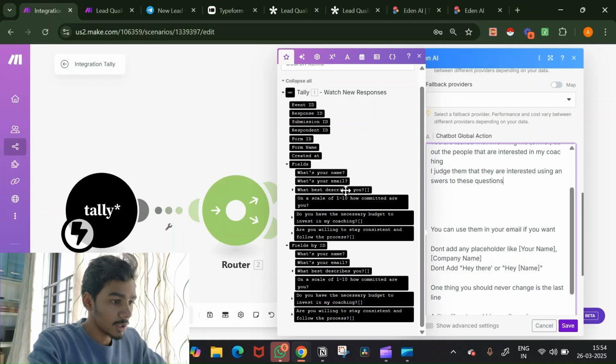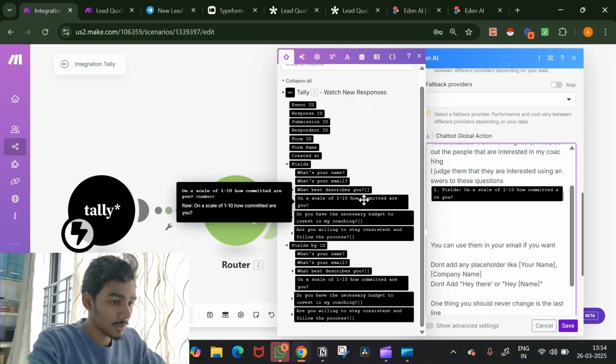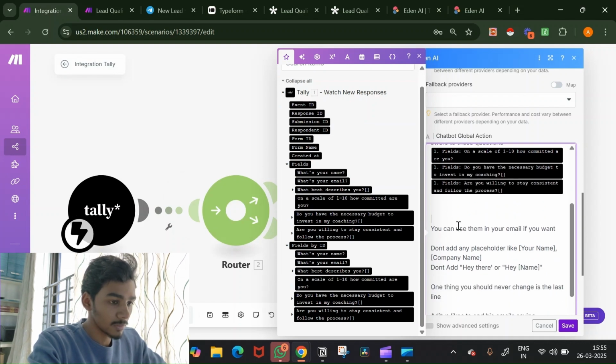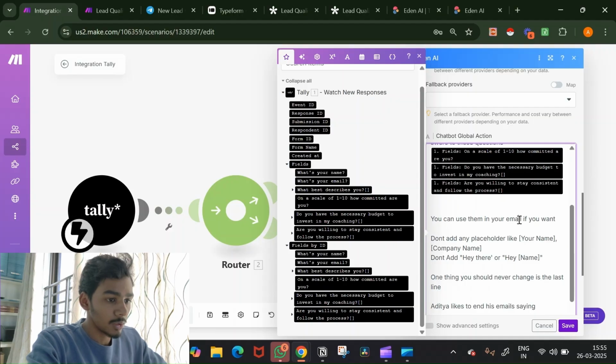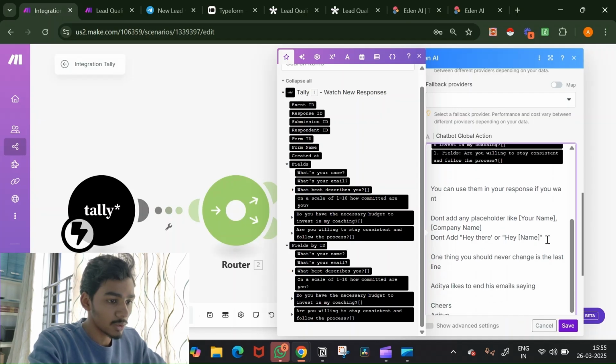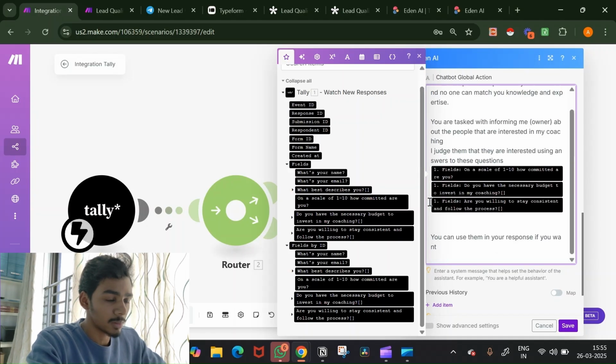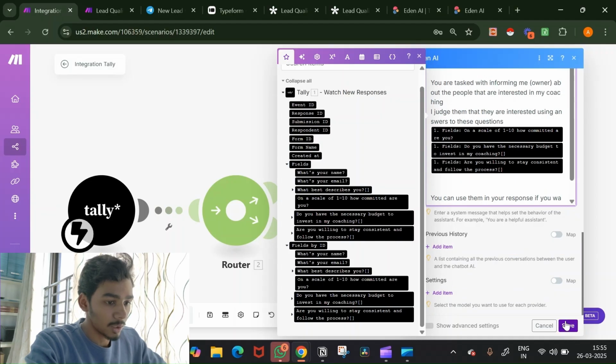I'm going to remove these, and I'm going to paste in these answers right here. You can use them in your response if you want to. Don't add any placeholders. You can remove all that because you don't need this, because these are for all the emails. Never change the last line. Aditya likes to send his email, Cheers, Aditya. Okay, we'll just remove all of that. So we have the AI prompt ready. Now I'll hit save.